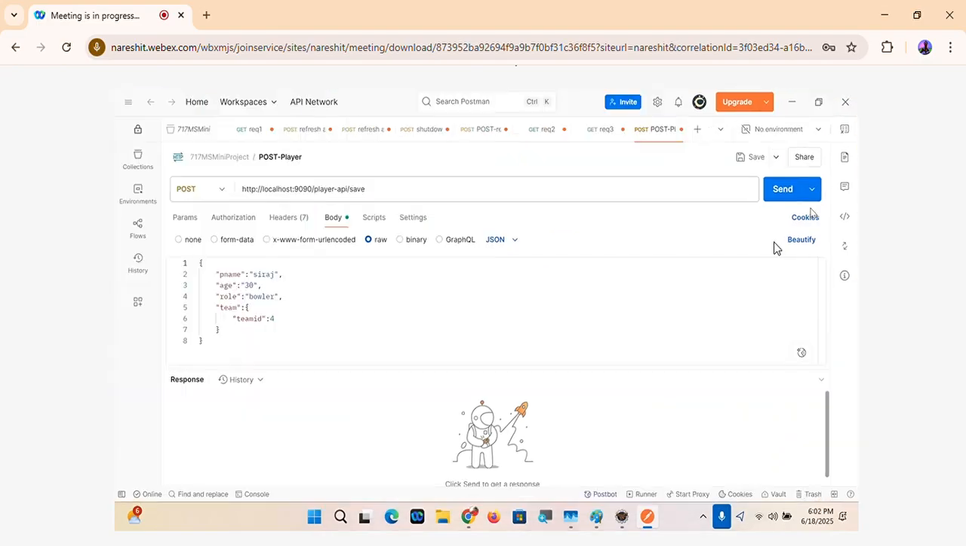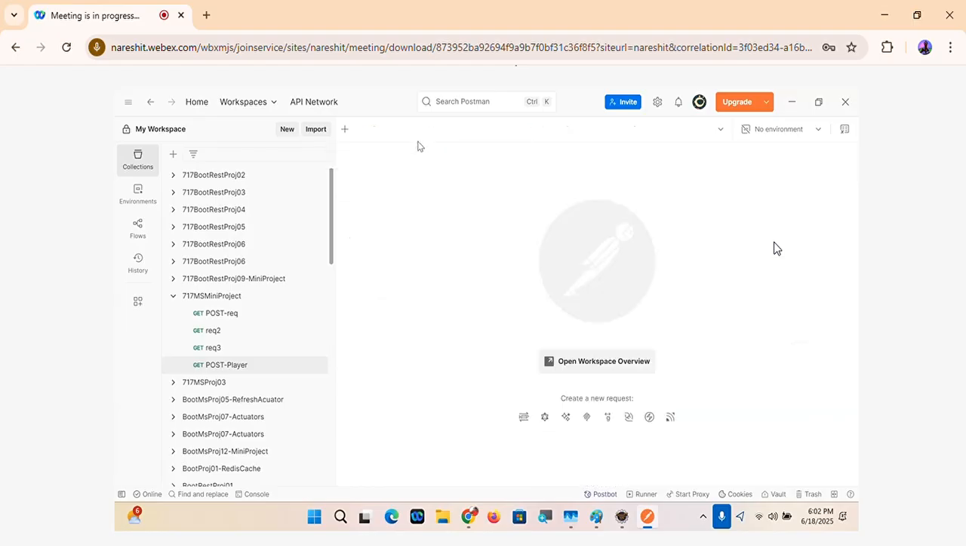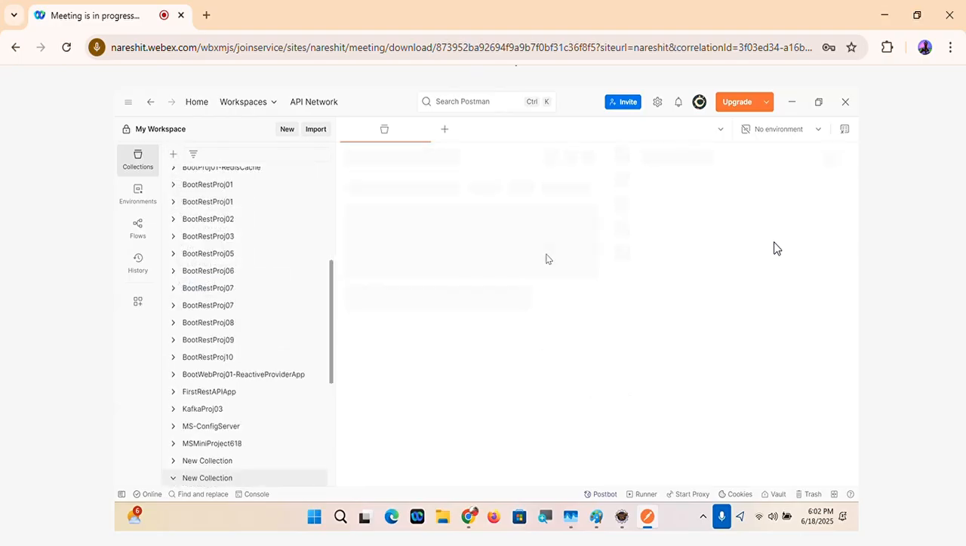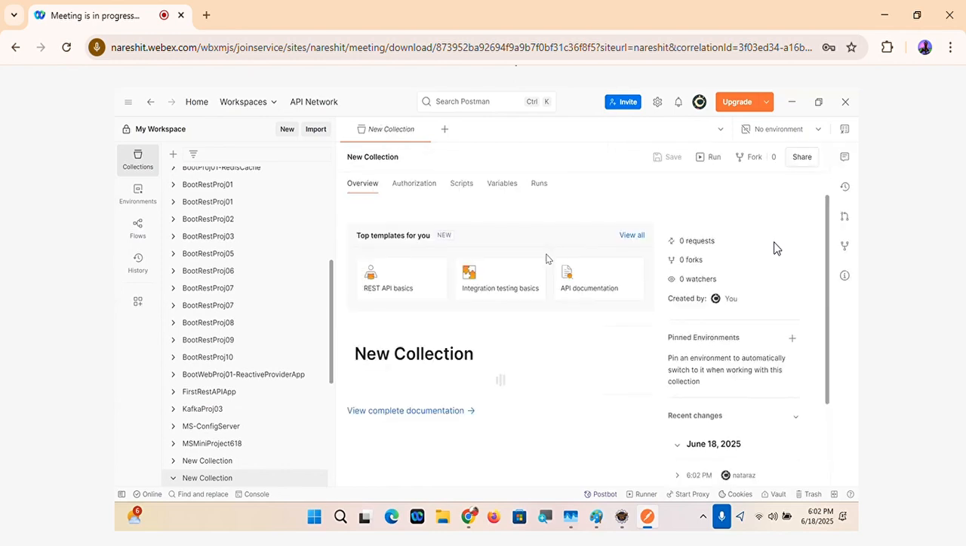So what I do is collections. There is a word called collection, and here a collection is like a project. In each collection, we can add multiple requests to test multiple endpoints. We can add multiple collections. Here is my plus symbol. Blank collection.